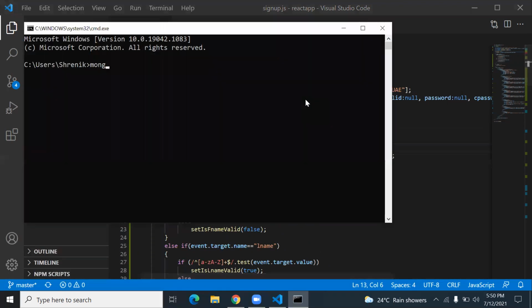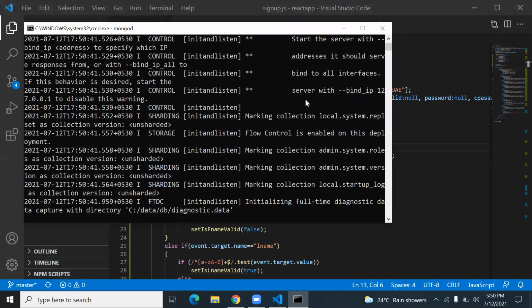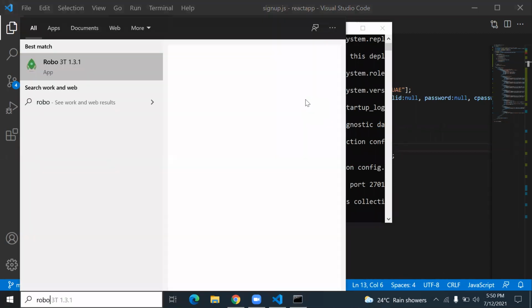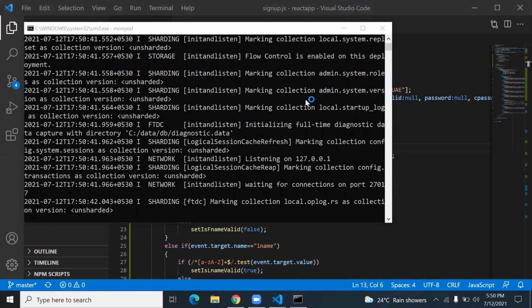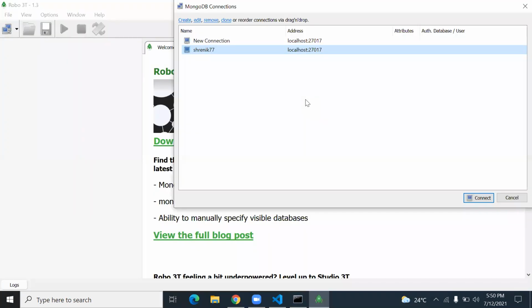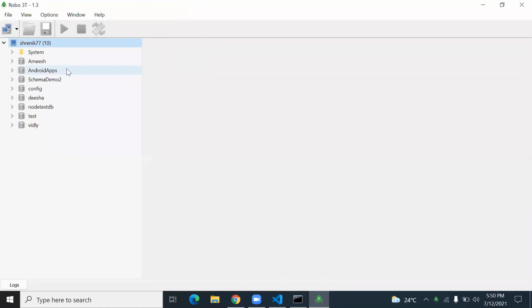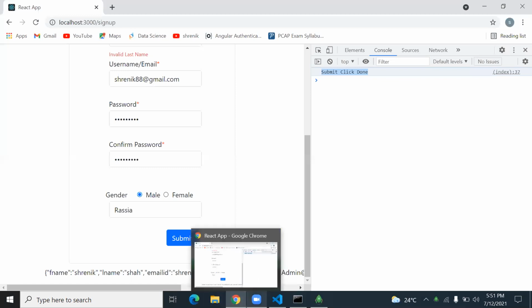So first I start the MongoDB server. Then let me open this Robo Studio. Now here we'll see we have some available database tools, and if I go to the collections, we have some collections too, but I want to create my own server and a database, and there I want to save the records.